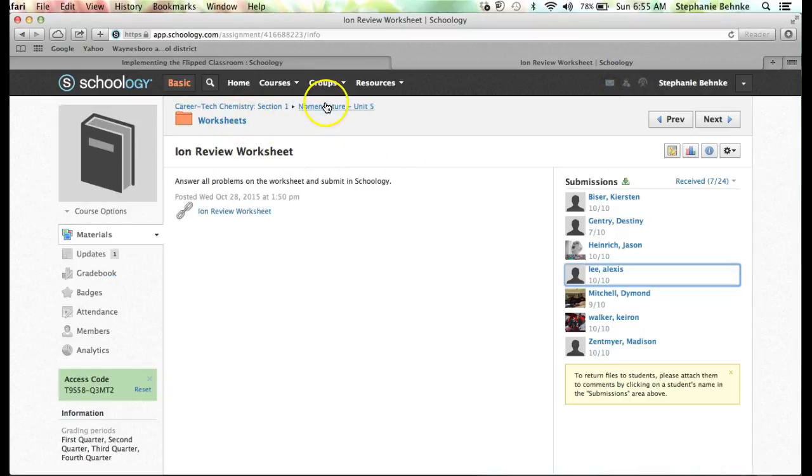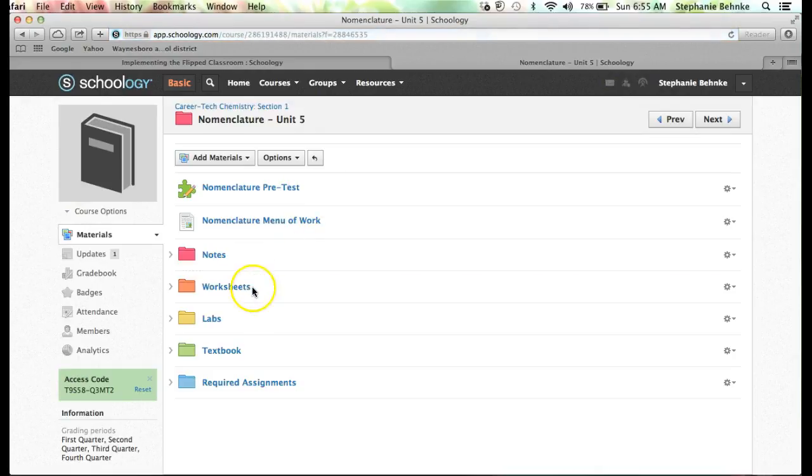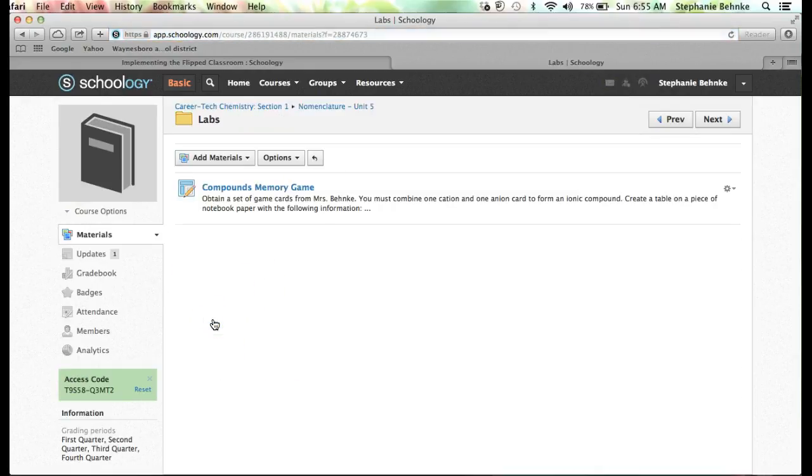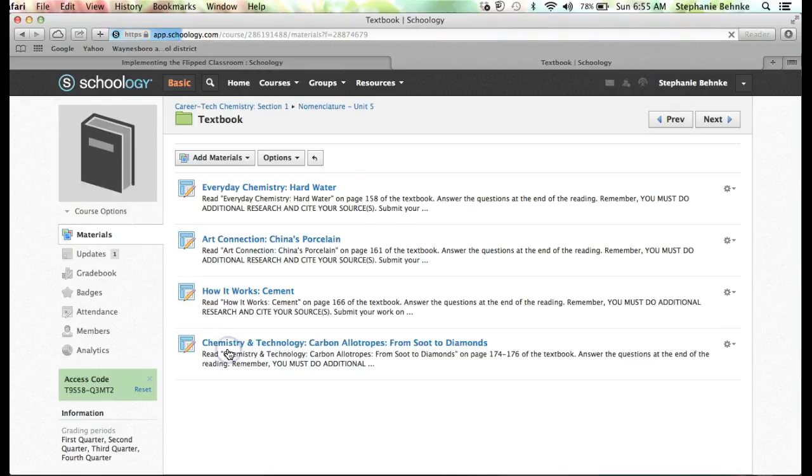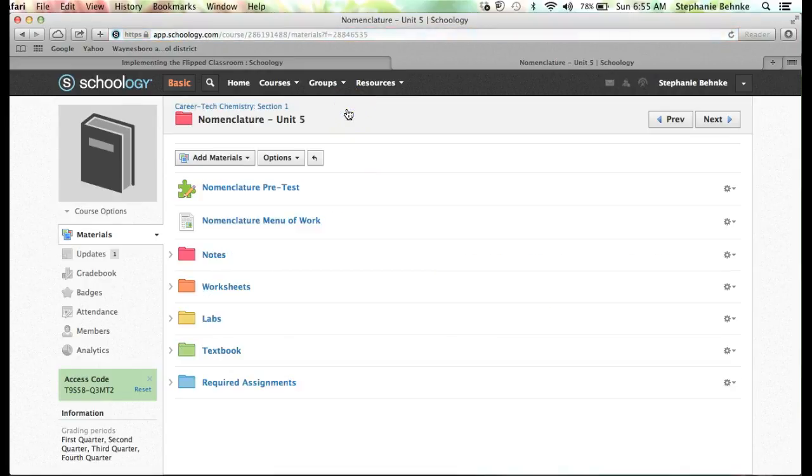In addition to having the worksheets, I also have a section for labs and textbook assignments. So labs, sometimes there's more labs, and in this particular case there was just one game for students to do, but students can go and read the directions for how to do a lab and complete a lab if they want to instead of a worksheet. And I also include textbook assignments, so students have reading that they can do and then they write about what they read. So all of these are optional assignments. Students are not required to do any of them as long as they earn their 100 points.